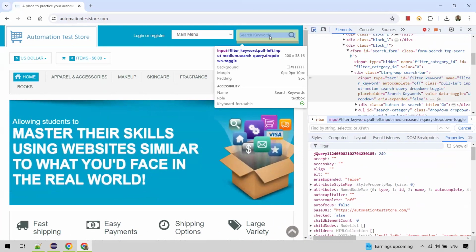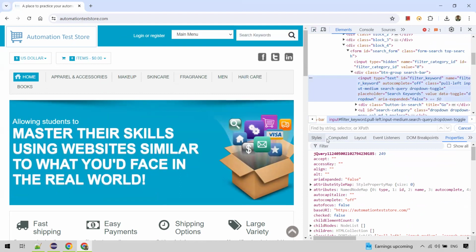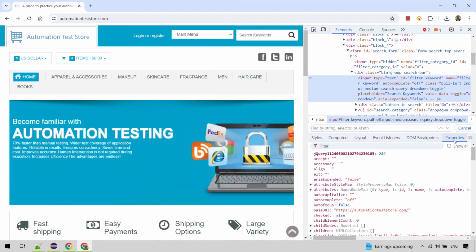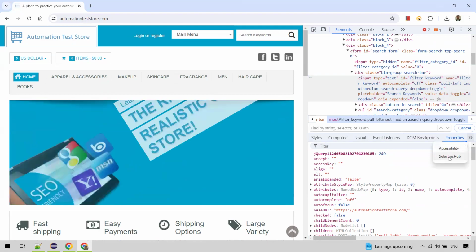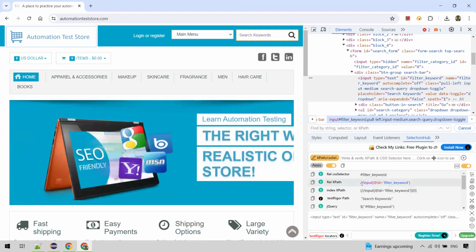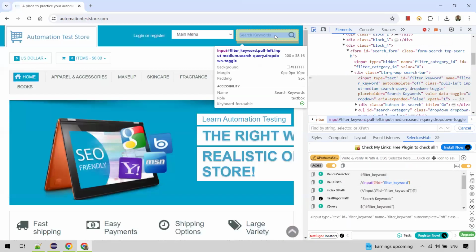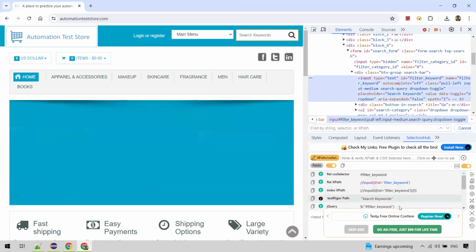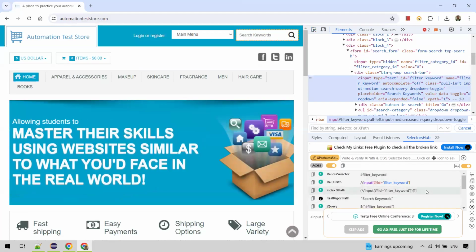If you go to this Dev tools part, there are Styles, Computed, Event Listeners, DOM Breakpoints, Properties, and you see a right arrow here, right? Just click on that, More tabs, and you see a SelectorsHub option here. Just select that. Now, if you observe, we just inspected this element and highlighted it, and you can see here the corresponding locators.